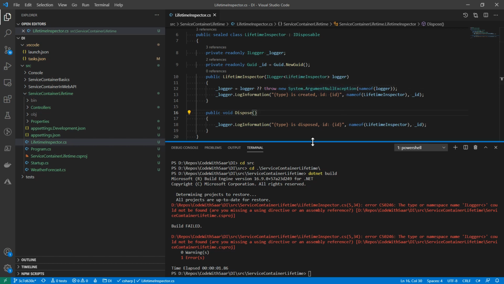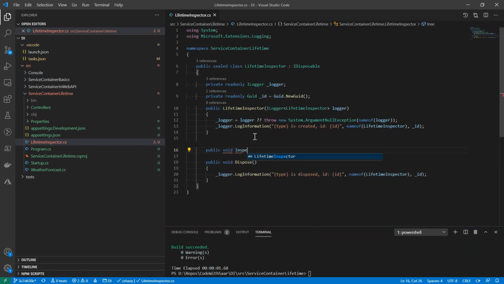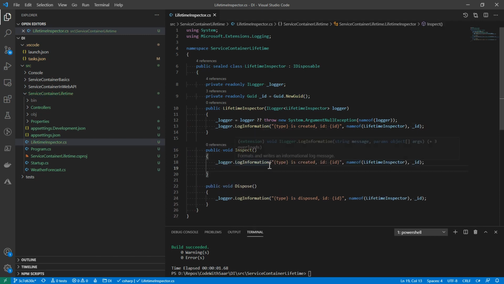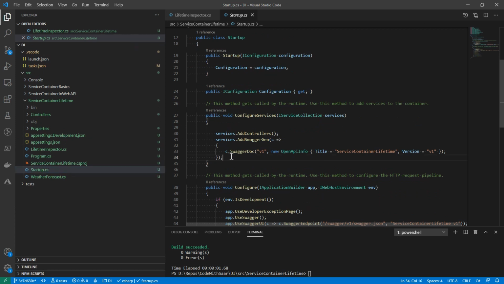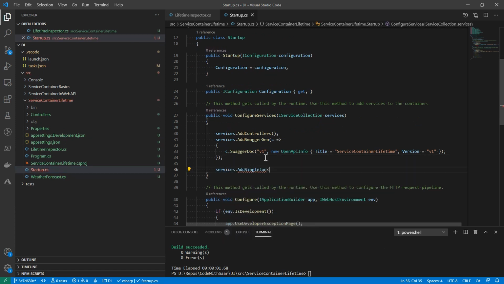We get the start, we get the end. Let's add a method that could be called in the middle. It will output that this method is called by this instance. Okay, we have the inspector. Now let's take a look at what will happen if we register it as a singleton service.